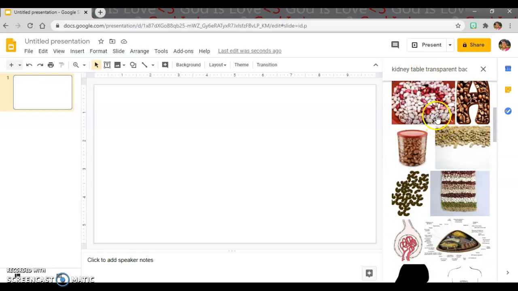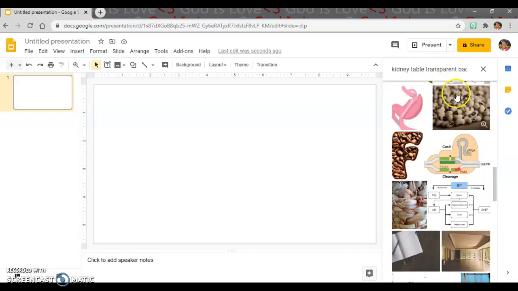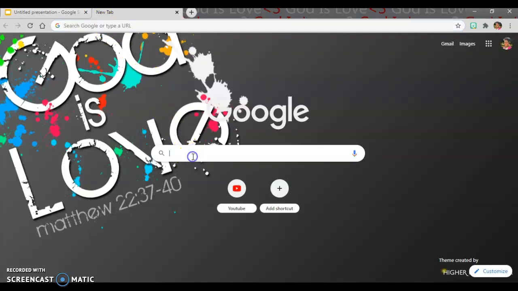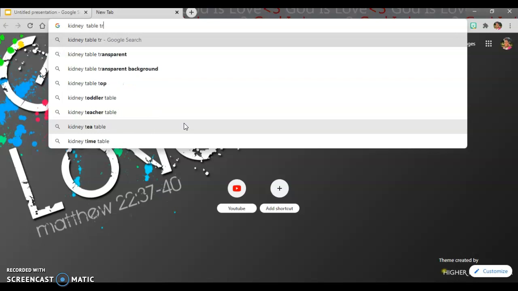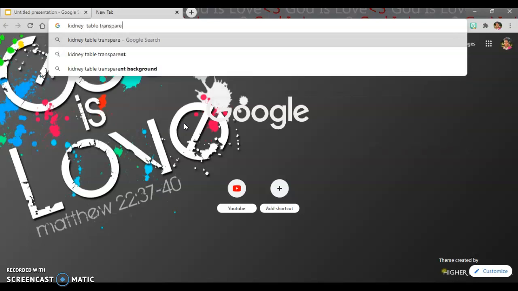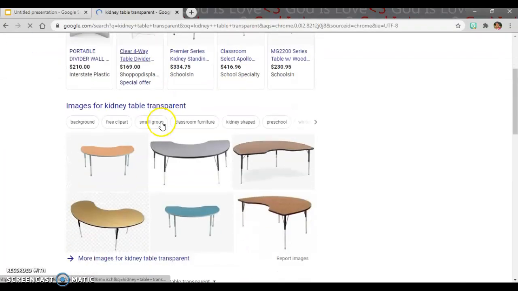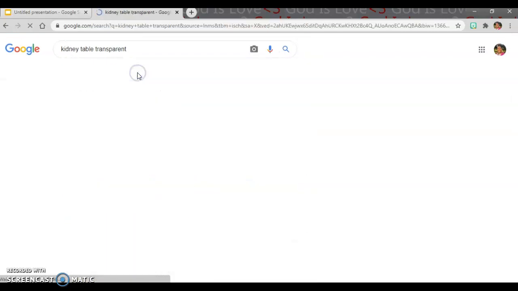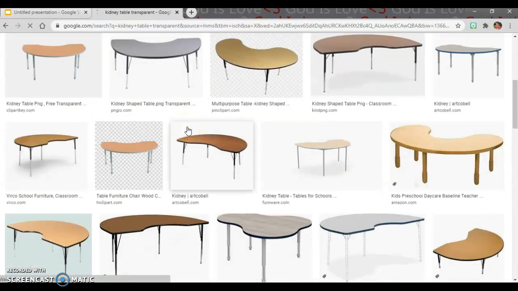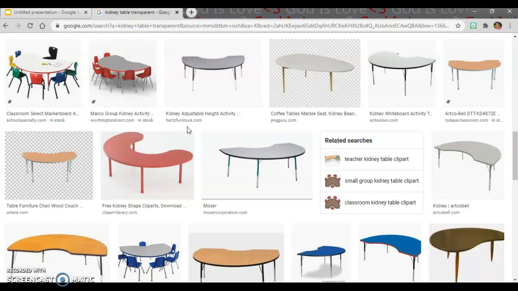Oh, kidney beans, huh? Alright, so nonetheless, what I'm going to do is go out and do a Google search because sometimes we'll find what we're looking for on Google directly versus through the third party that I was looking at. So I'm going to type in kidney table and I want to put transparent. See what pops up first. Some of them have transparent backgrounds, some of them do not. I'm going to click images and find one that I would like to use.